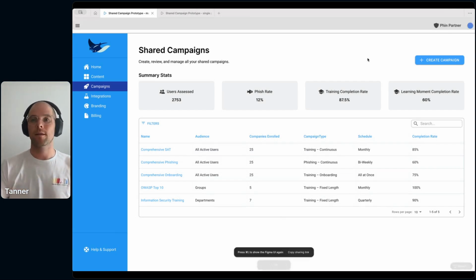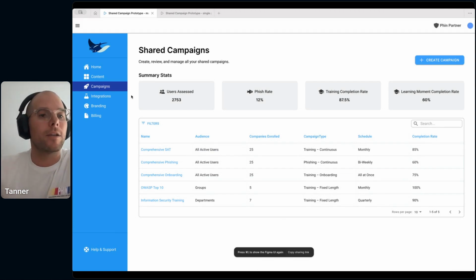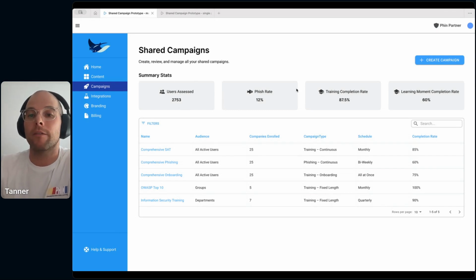Let me get this out of the way. And what you'll notice here is we've got a new section called campaigns. And so we've got some high-level stats, users assessed. We've got a fish rate. This version only has one phishing campaign set up here. We've got training completion rate. So that rate, training completion rate, is split as an average across the different training campaigns we have here.